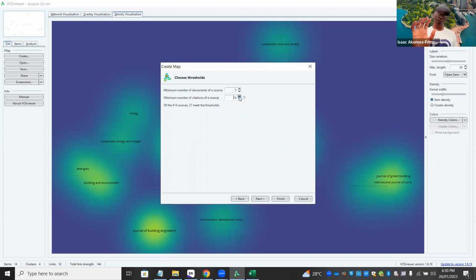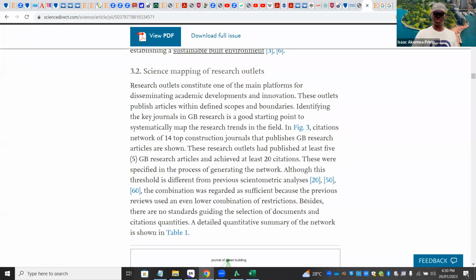So once again, I want to say this before I continue. The last one he mentioned: there are no standards guiding the selection of documents and citation quantities. There is no standard. You decide what is okay for you. And he's right. I've read a number of papers on scientometric review, and people use their own criteria to arrive at these results. So there is a little bit of bias in there, and you have to acknowledge this bias when you are concluding your article.